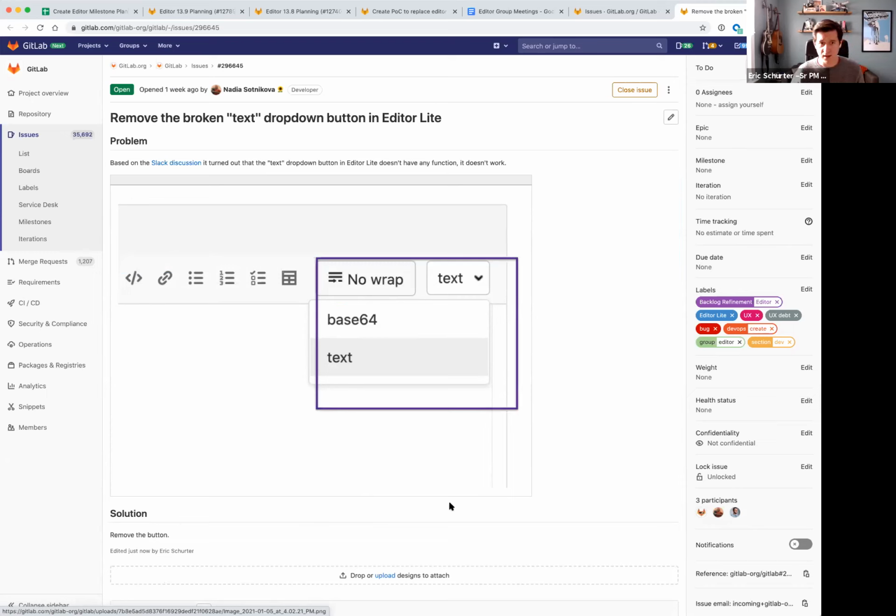Yep. And if for some reason down the road we do find a reason to switch file encoding within the editor, we certainly would have to build that anyway and scope it and plan it and understand actually what we're supposed to be doing. Yeah. So anyway, that's great. I don't want it to linger. We're doing 13.9 planning, but this seems like the lowest of the low effort to just remove a button, especially if it's not even hooked up to logic.